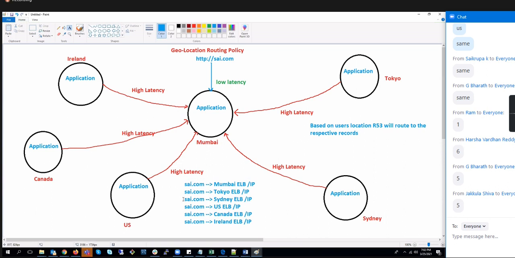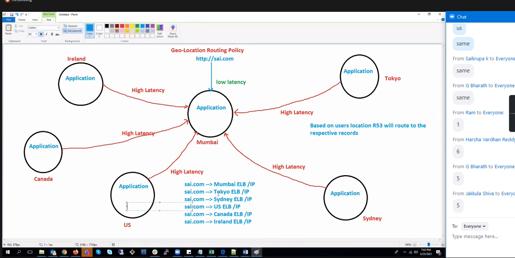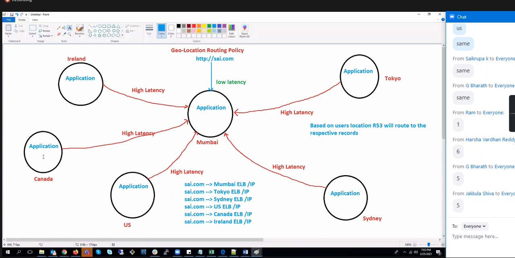So this Route 53 has intelligence automatically. If anyone is accessing sai.com in India, it will route to Mumbai. If anyone is accessing from US, it will route to US. They will have the respective ELBs or IP addresses. Is this clear? Geolocation routing policy is based on user location. Route 53 will be redirecting to it. Guys, is that clear?